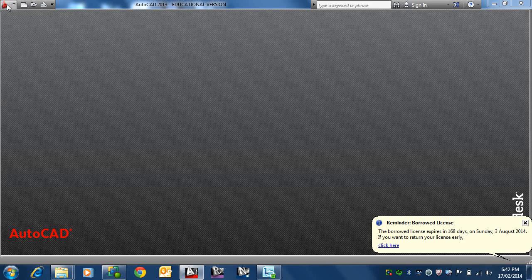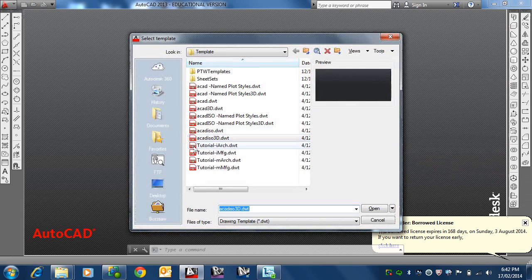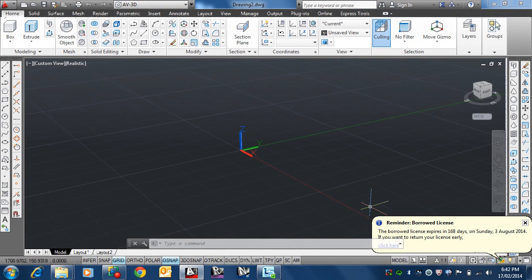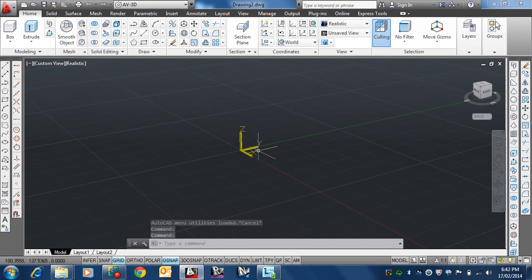Okay, let's draw the slab. So basically we start off with a new drawing. We use the ACAD ISO 3D DWT and we go open. So we are presented with this, and basically the slab is 8 meters by 15, or 15 by 8.